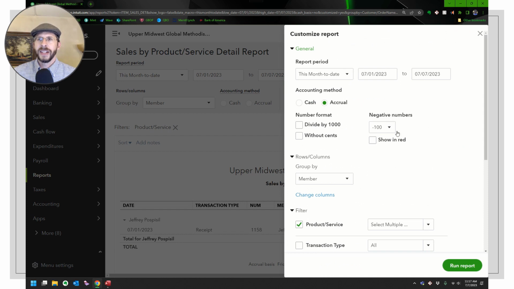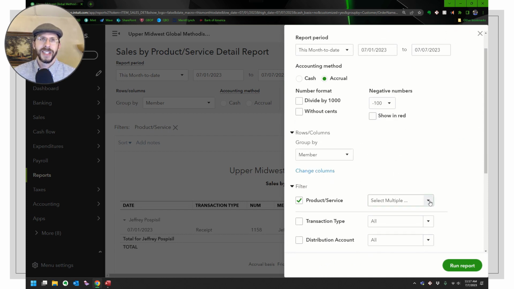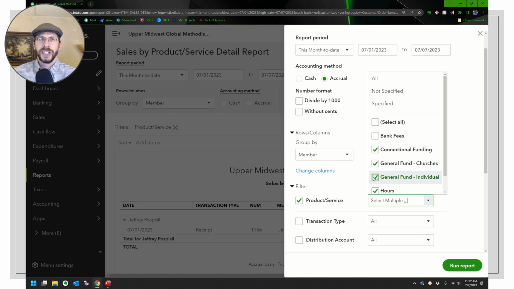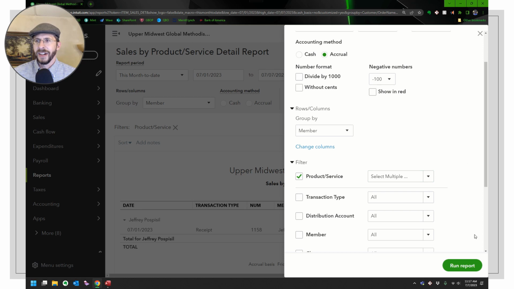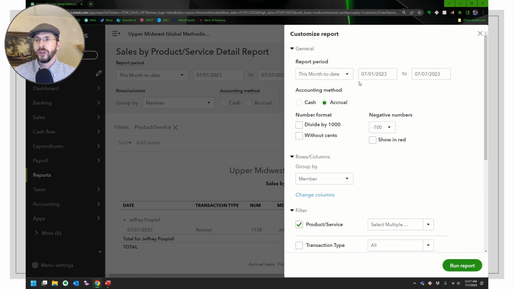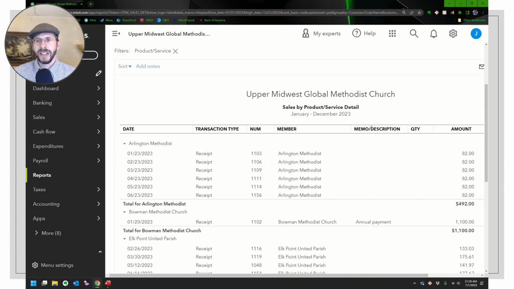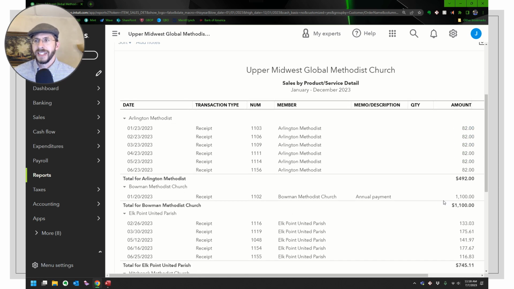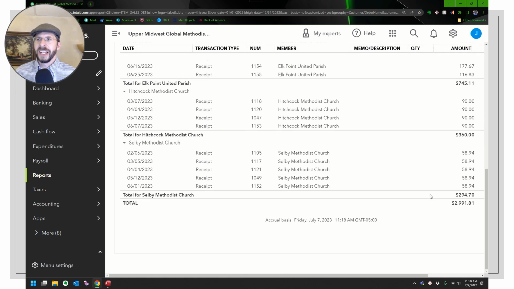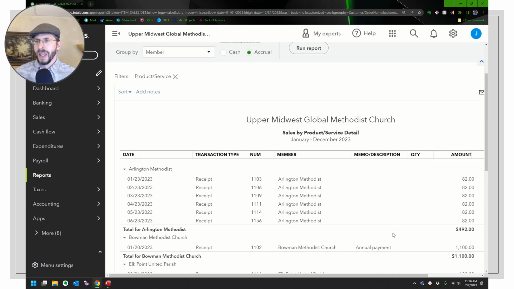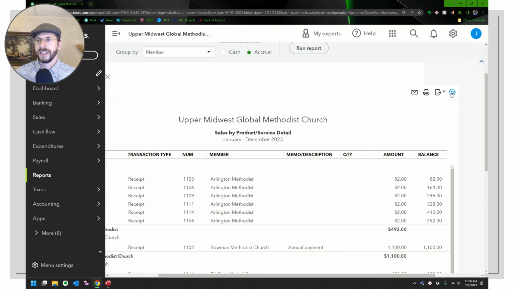All right, let's customize this just a little bit more, because I don't want to show the individuals. I'll show the church giving, which is public information. So I'm going to uncheck that. The other thing I want to do is show it for this year. So I'm going to click that, and I'm going to run that report. Now you can quickly and easily see that this is a much better report. It gives me the total of $492 for Arlington, so the $82 given every month without the bank fees, and it gives me everybody's subtotal.